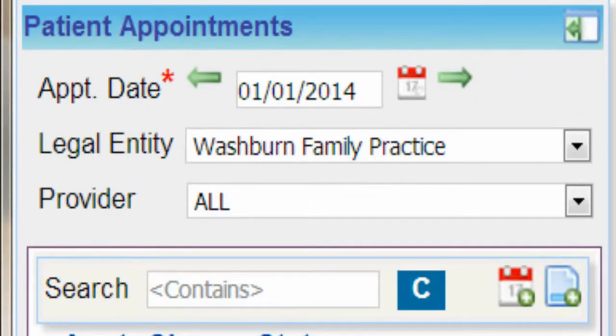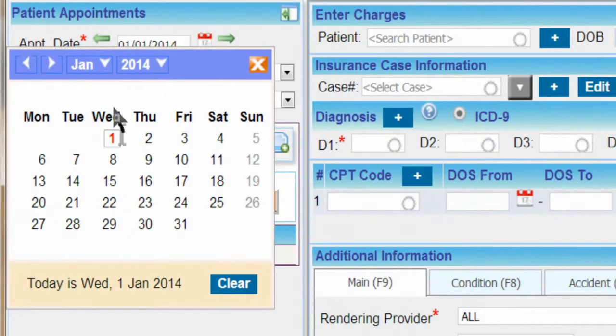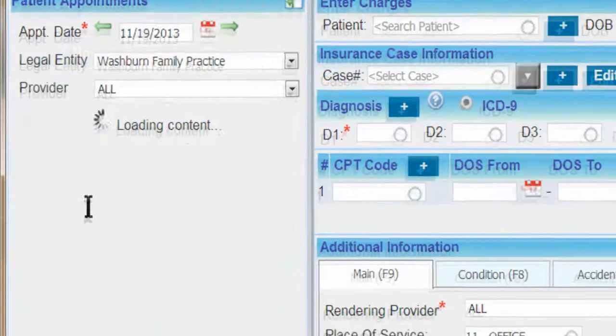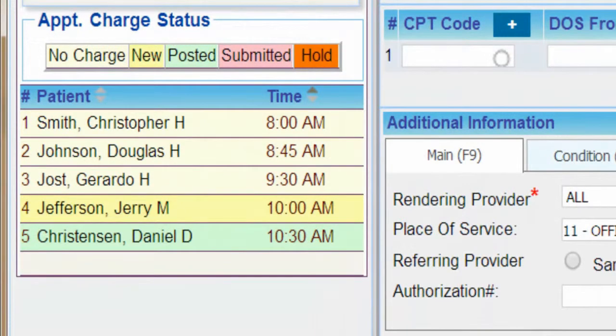I can see all the appointments for a given date, and I can use these arrows to navigate through them, or use this calendar to pick a particular date of service and see what number of patients were seen on this date and the statuses of these patients. For example, the first 3 patients here don't have any charges, but the patients were seen.